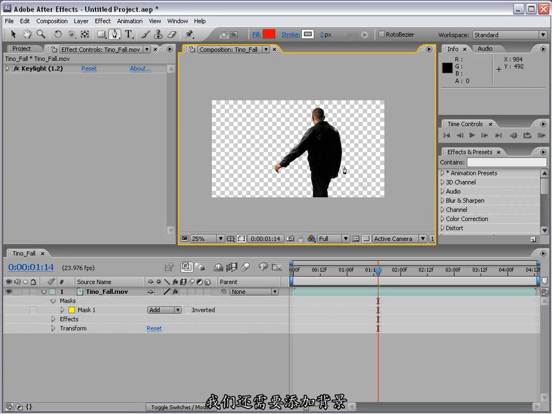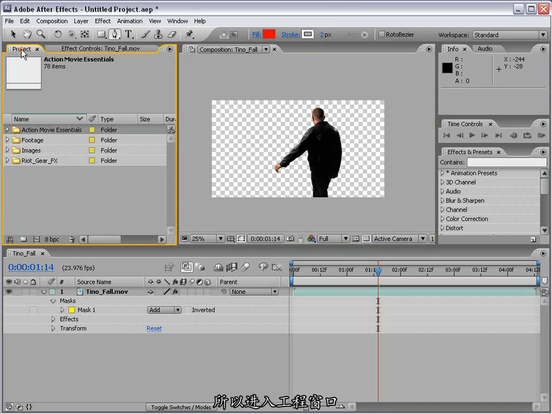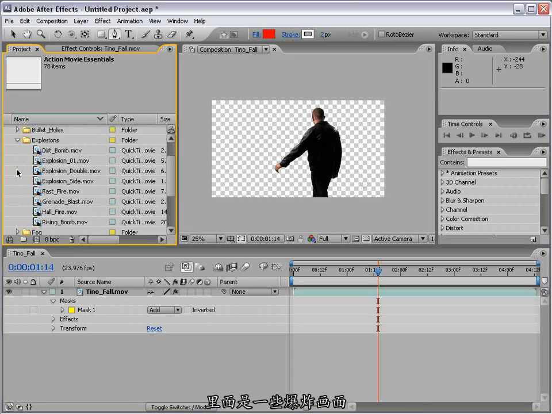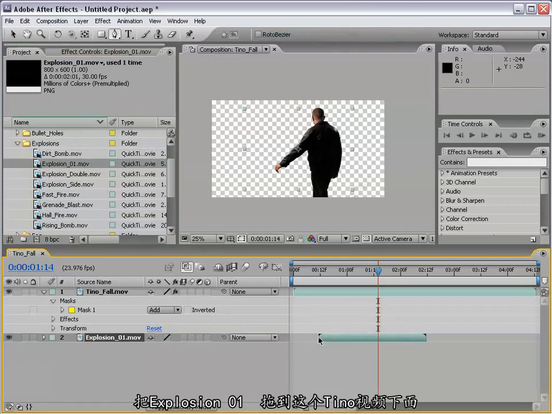Now, we want to add something to the background. So if I go to my project window, down to my Action Movie Essentials collection, this is a collection of action stock footage that you can find at VideoCopilot.net, one of our products. Inside of here are some explosions. And we can take one of these explosions, say Explosion 1, and drag it underneath this Tino movie.